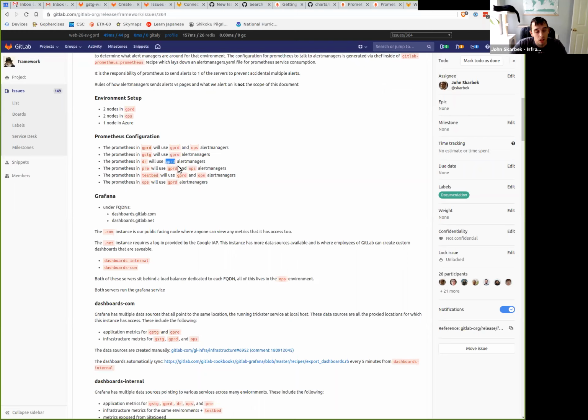The disaster recovery environment uses production Alert Managers. The pre environment uses both production and ops Alert Managers. Testbed uses both as well. And ops will only use production Alert Managers. So I find it kind of weird that we've got it configured this way. I have an open issue to discuss how we got to that point.